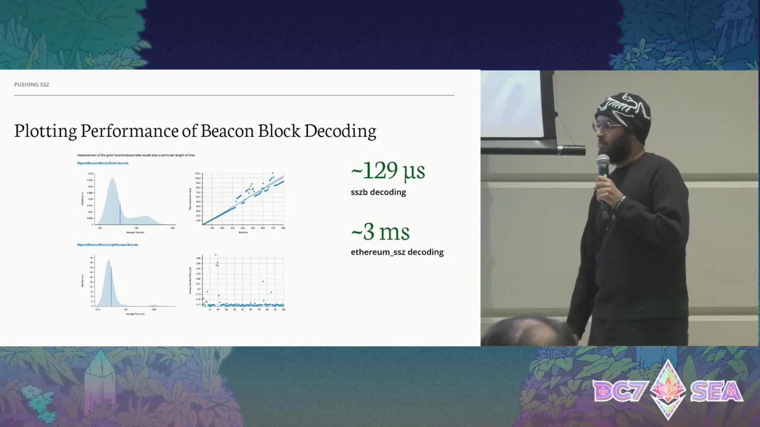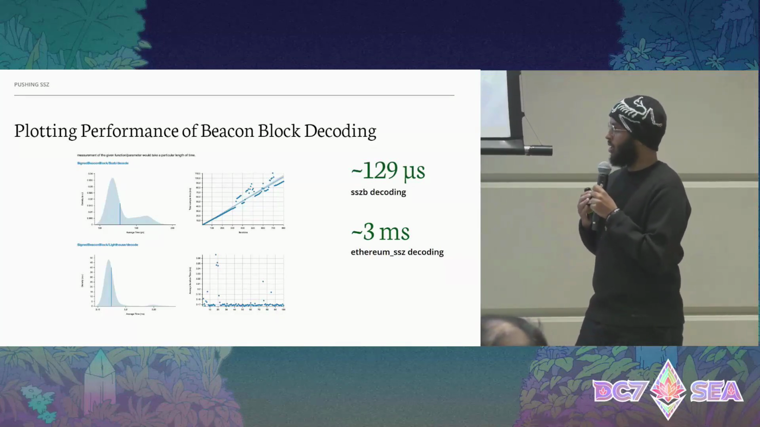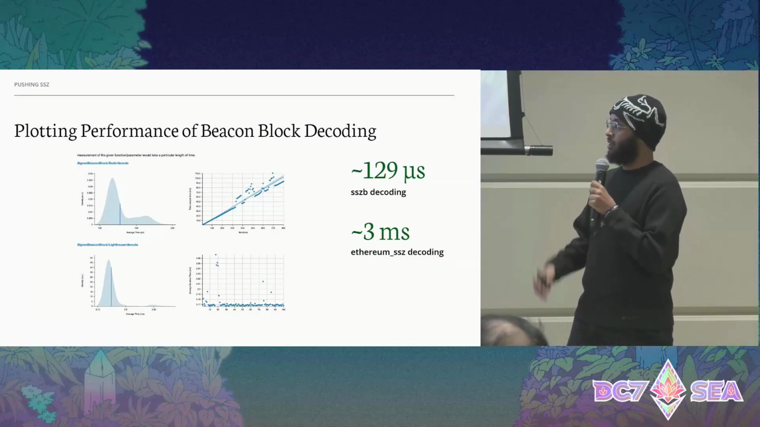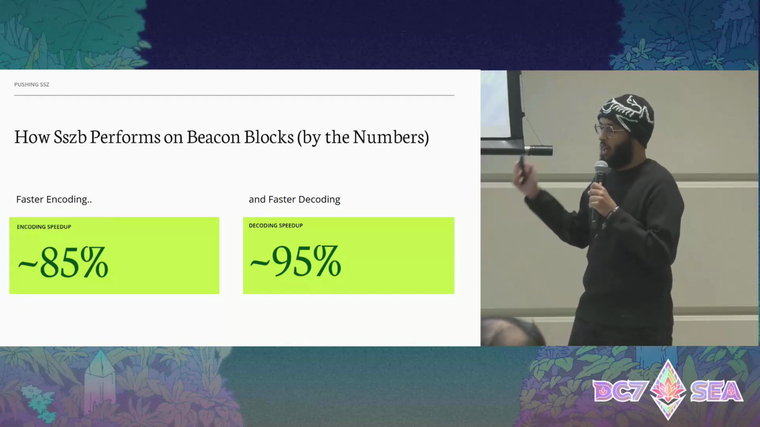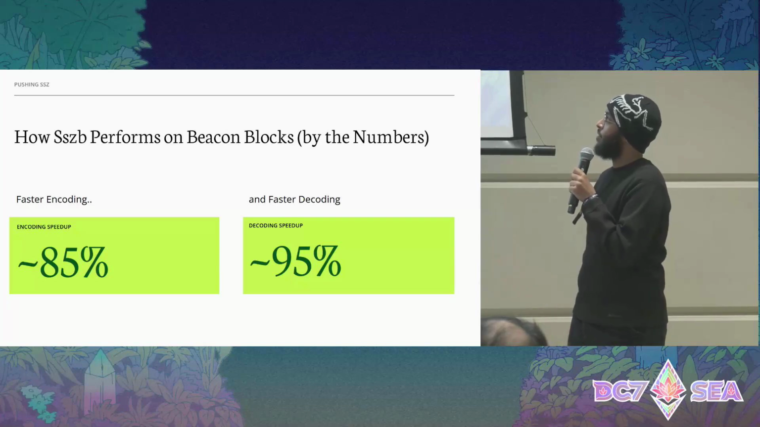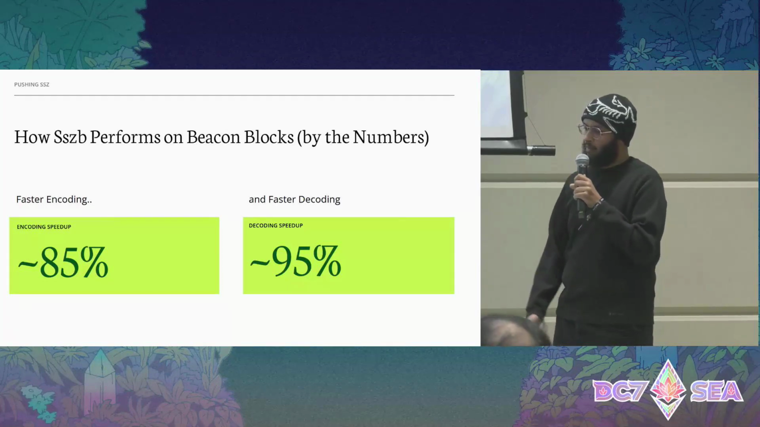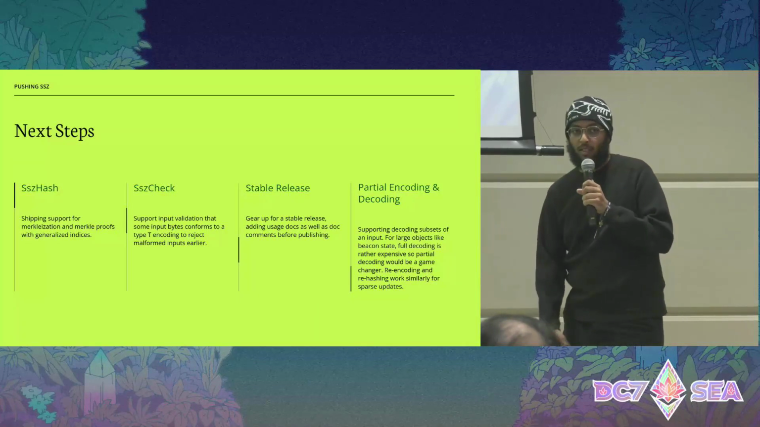And while the differences aren't as drastic for all types, we're getting similar levels of performance, around 85% encoding speed up and 95% decoding speed up on the beacon blocks. So that was for the beacon blocks.